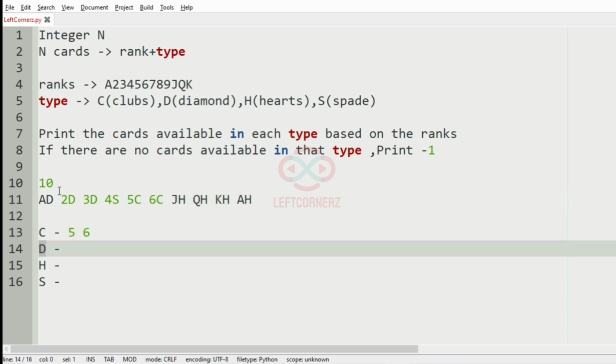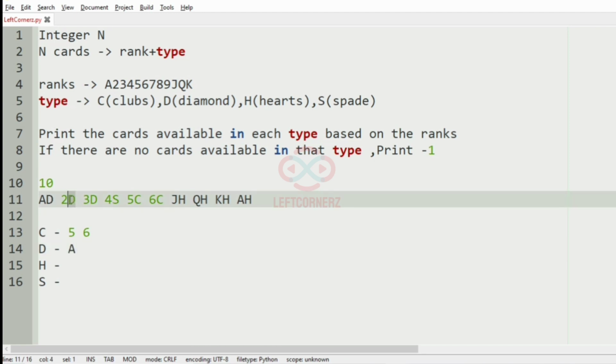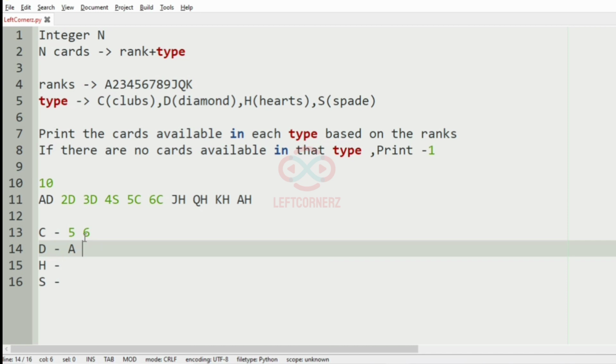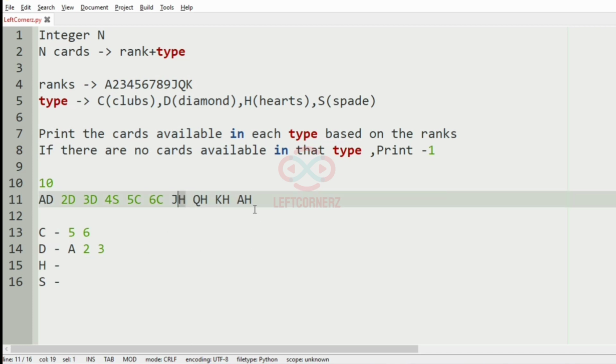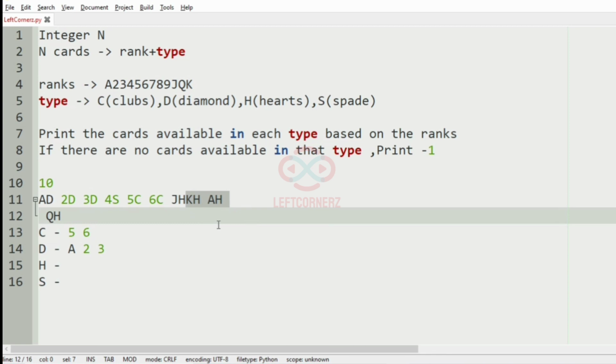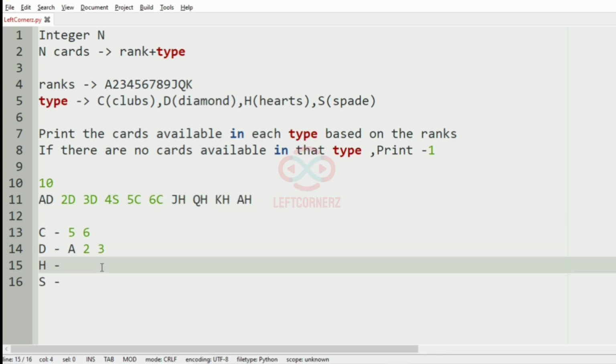Now we'll move to D, that is diamonds. We'll have A, and after that it is 2, and also here that is 3. Then after that we'll check for H. We have it here. So J, Q, K, and A.